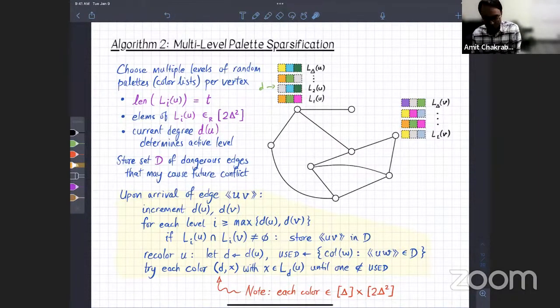So how many do you have to choose? Well, lists of length t is log n. That part is fine, but the number of such lists is delta, right? So there's delta levels of lists. So there's delta amount of information to be stored at each vertex at least. So that's already n delta. And that looks bad. I thought n delta is linear space. So what's going on? How is this even a streaming algorithm?